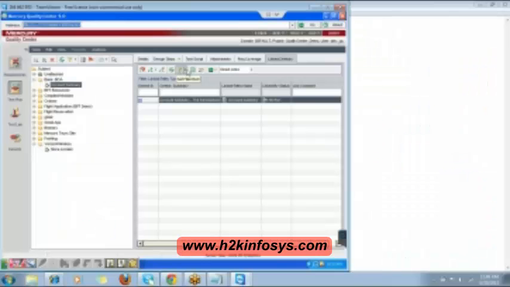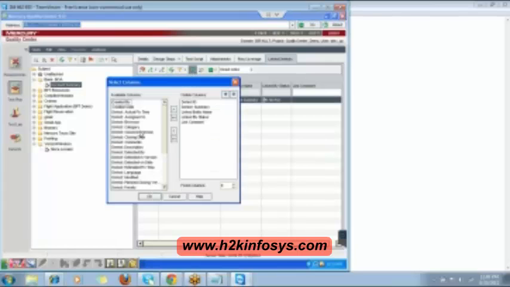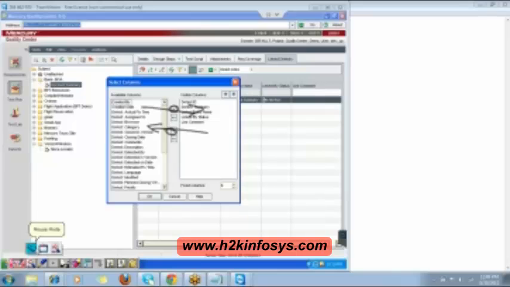Press your filter button. If you want to add some more columns, you can add them. See, these are available columns, and these are visible. If you want to move from available to visible, this is the arrow mark. If you want to move from visible to available, this is the arrow mark. The direction is also given here. See here, if you want to move from here to here, there is one arrow mark. If you want to move from here to here, there is another arrow mark. Correct?